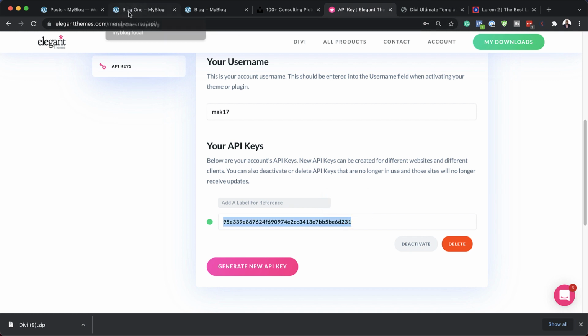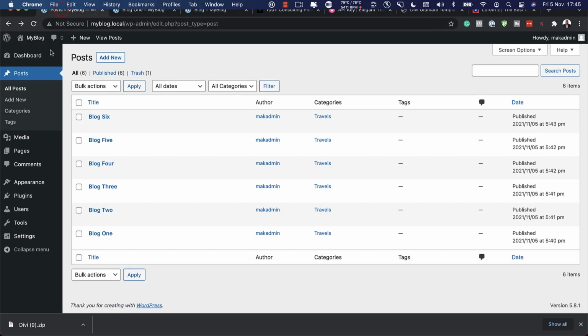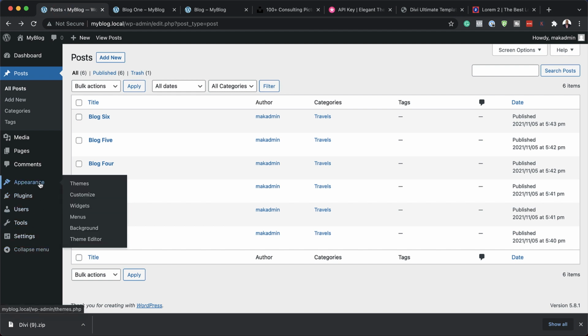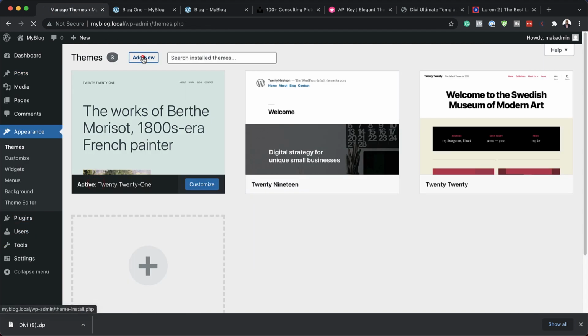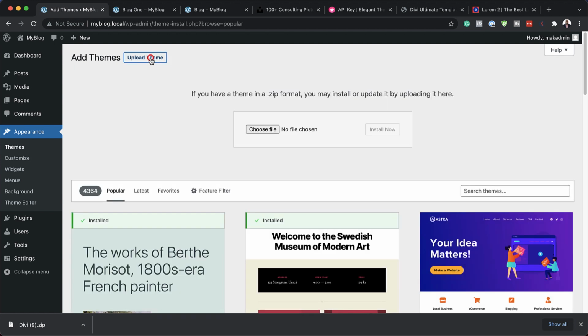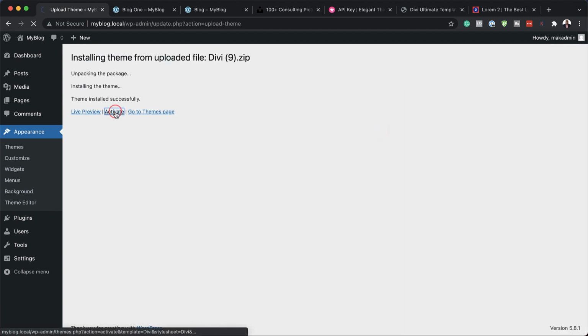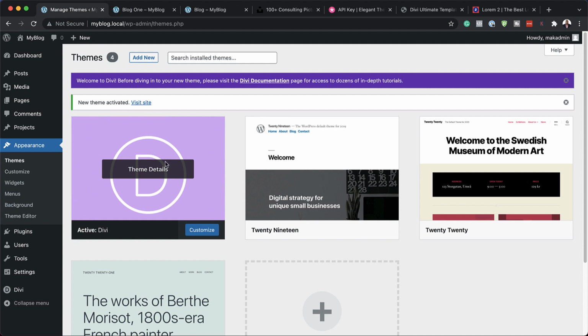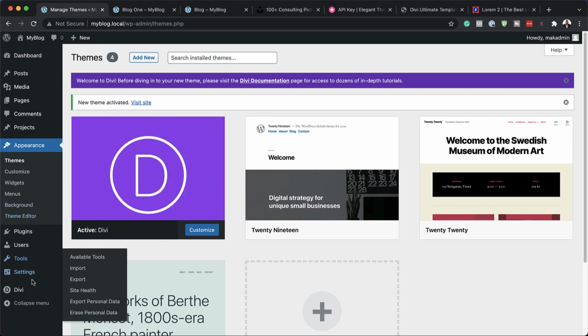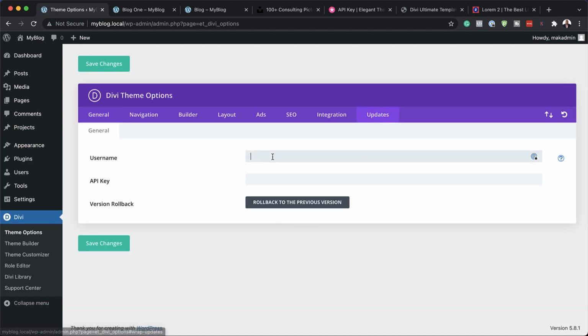And then back over here on our website, we're now going to go into appearance, themes. I'm going to hit add new and then click on upload theme. I'm going to drag this download and let go over here. And now I'm going to click install now. Next, I'm going to hit activate. Now that Divi has been activated, we need to add our API key. So to do that, I'm going to come all the way down here and then click on theme options. Click on updates, enter your username, and then paste your API key here.